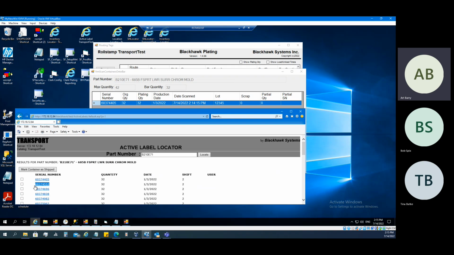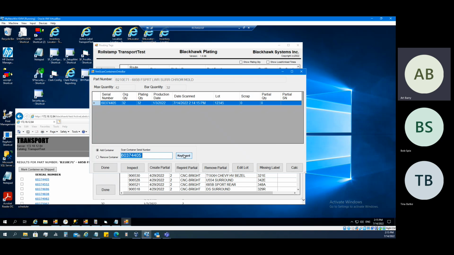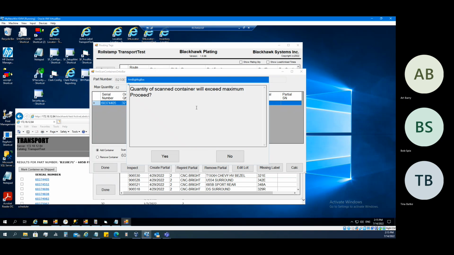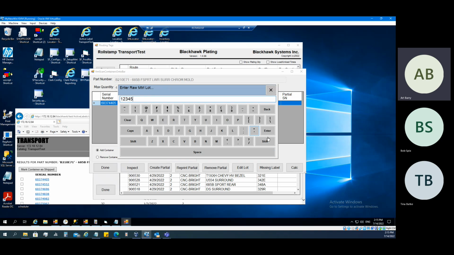So you can see here, this is another quantity of 32, and we'll put this one on there like that. And as long as I'm scanning from the same one, it defaults to the same lot number.